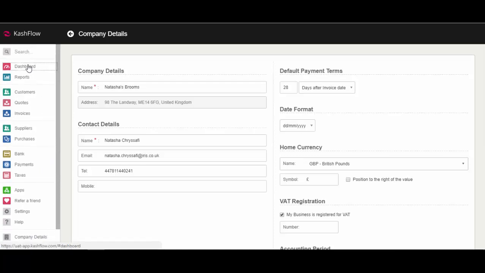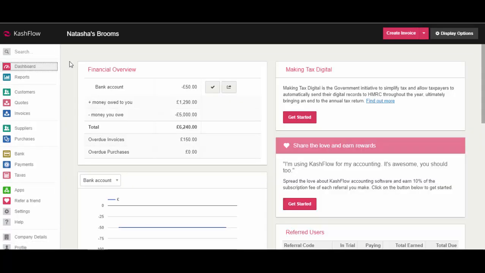So that's how easy it is to set up and manage additional users within KashFlow, and how the audit trail will identify who has made the changes within the system. For any more questions on this, please contact support.